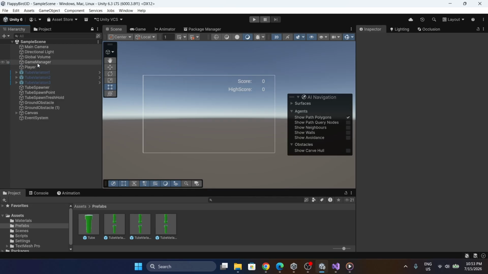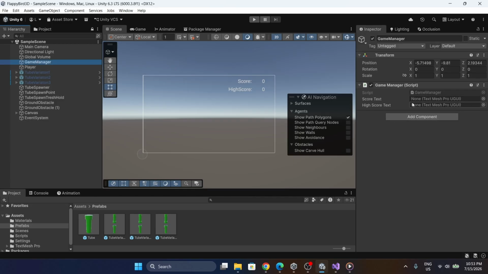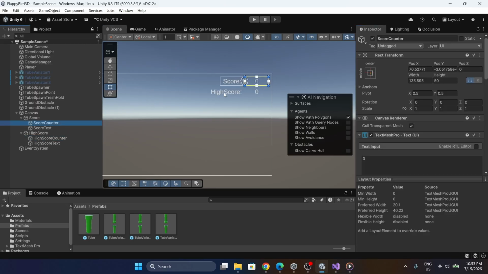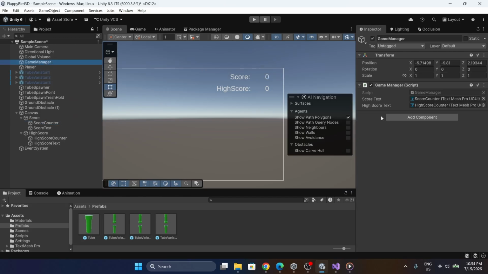Alright, so let's head first to our game manager. Let's assign this score text and this high score text. So let's head back to our canvas. I'm going to drag in the score counter and then the high score counter. Make sure you grab the counter again. That's what we want. We want the actual score, right? So make sure you drag that into game manager.